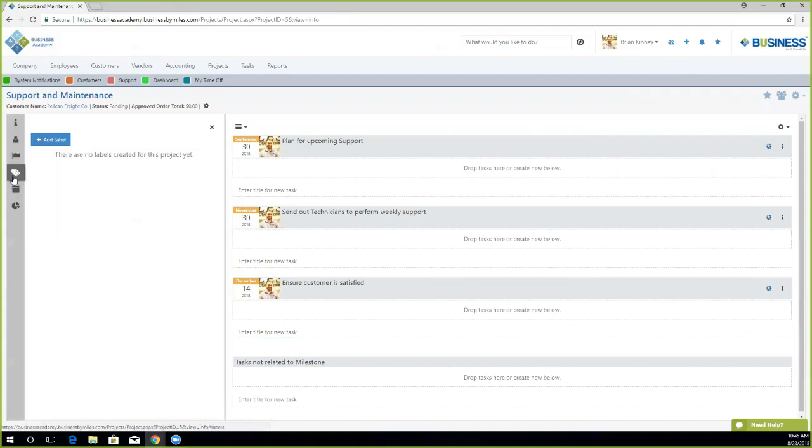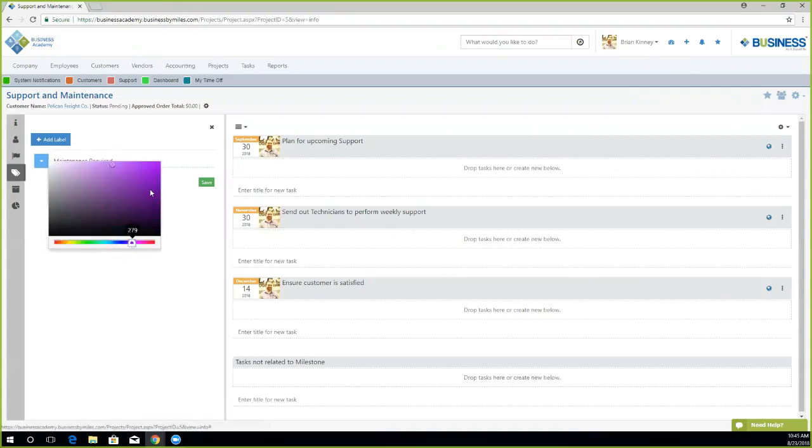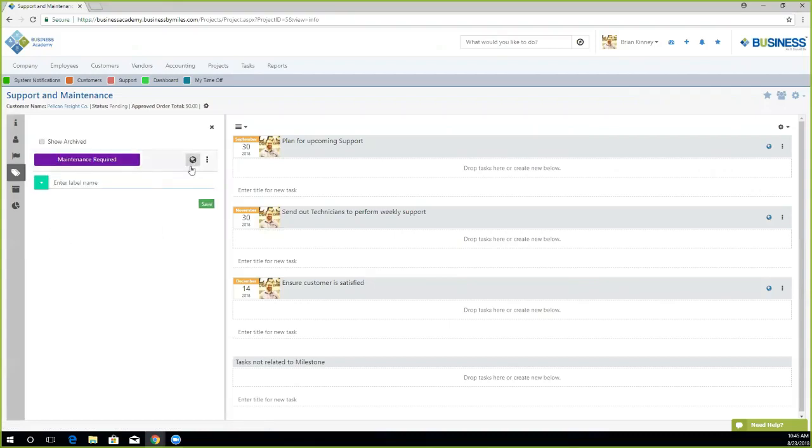Now, the fourth tab down are labels, and we can add any labels into our project, and this will note anything on an aerial level and give us an overview of any labels for each task. So here, if I add a label, maintenance required, I can change the color of my label and click save. And now I have a new label. I can also make the label visible on the partner portal by clicking on the globe. And I can add as many labels as I want, dictating different information to differentiate tasks.